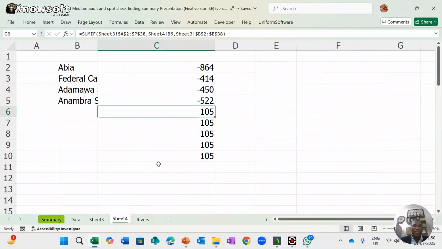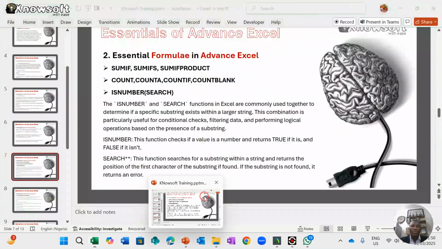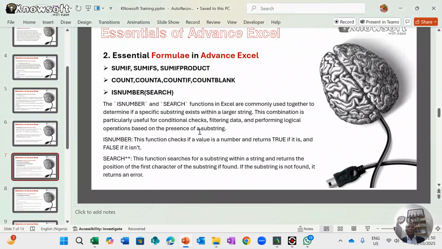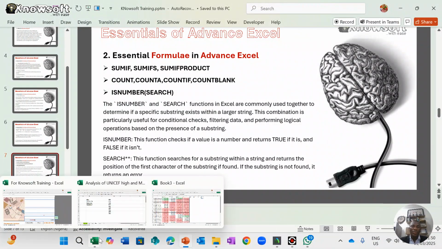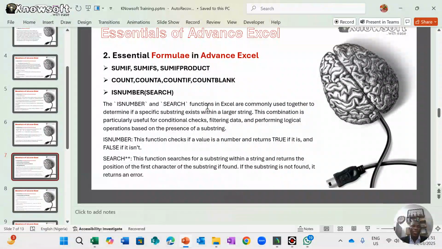SUMIF. But you can also do SUMIF with conditions, right? You can also use SUMIF conditions and with product. So the product of two numbers, you can do SUMIF with them. I'm going to leave that as we continue because of time. I will show you how to do SUMIF with condition, SUMPRODUCT, in our subsequent class.